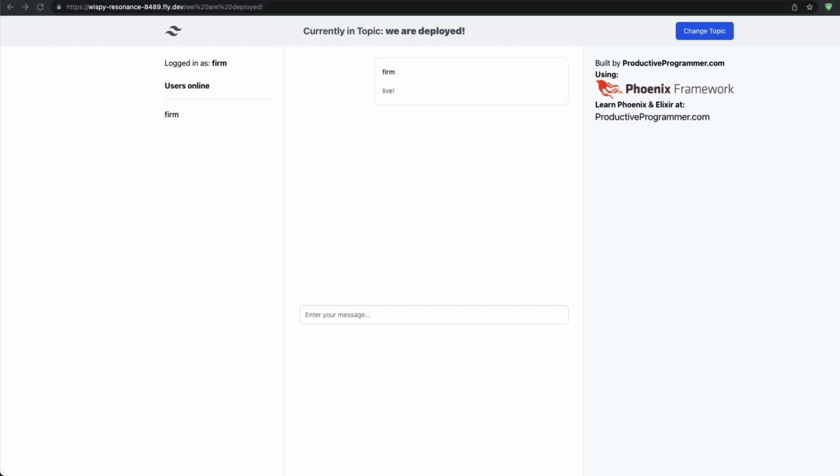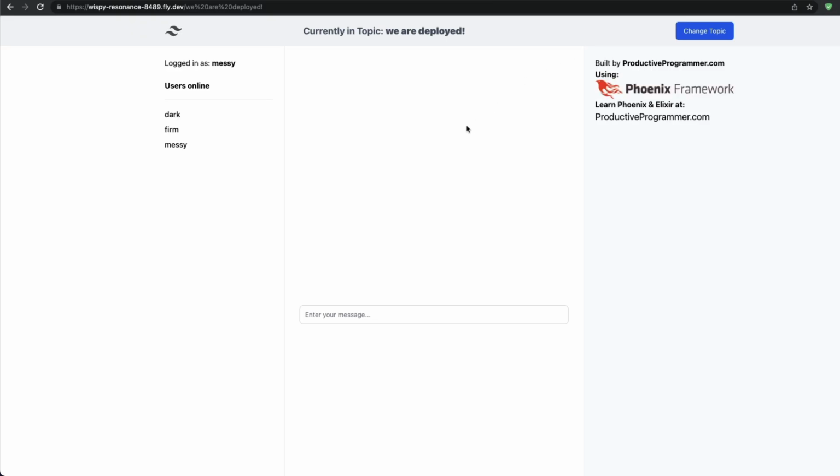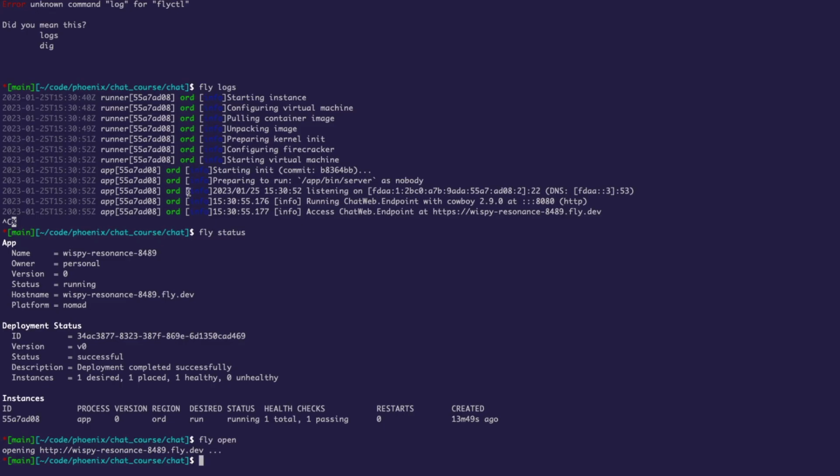And I'll take this and I'll go to another window, and I'll just come in here and I will say hello. Hello, there's hello. And I can say, hey. And now I'm talking to another user. And now if I create another instance of this, if I go ahead and duplicate this window, we'll add a third user here. And so we are live. Dark, firm, messy, we are live. So all of our users are here and our application is deployed.